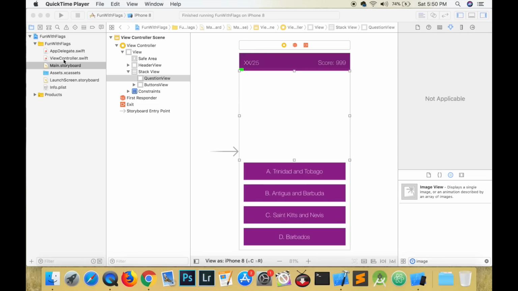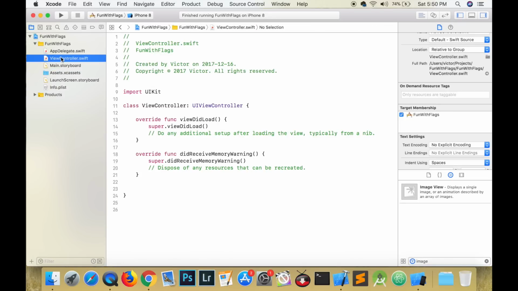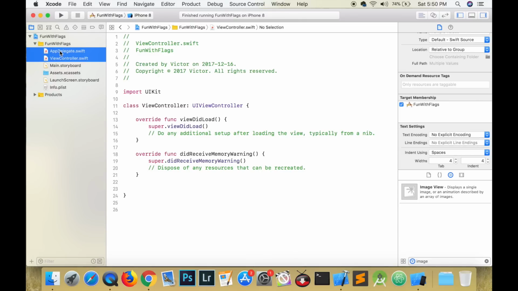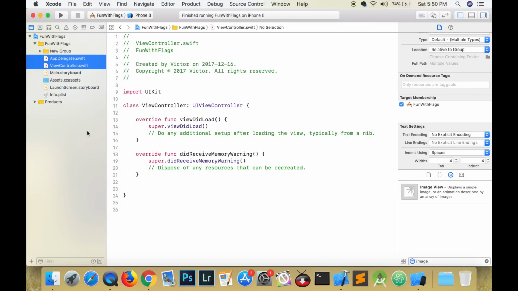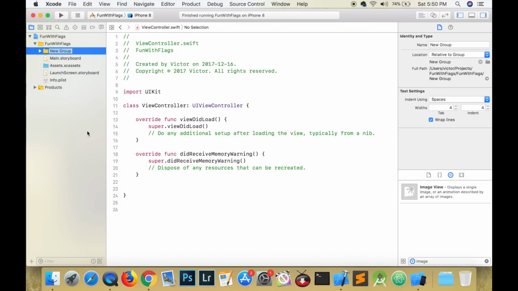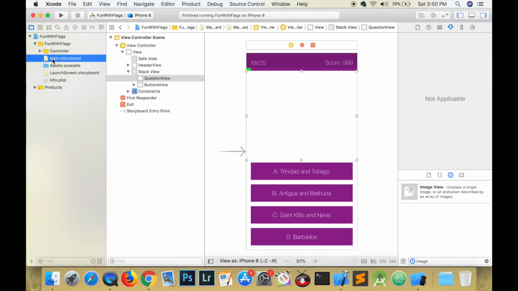In this app, we're going to be using the Model-View-Controller approach. This is a software architectural pattern where the application is divided into 3 interconnected parts. I'm going to place the view controller and the app delegate in a folder called controller. I'm going to place the main storyboard and the assets into a folder called view.